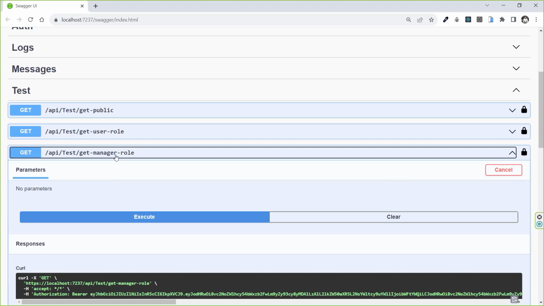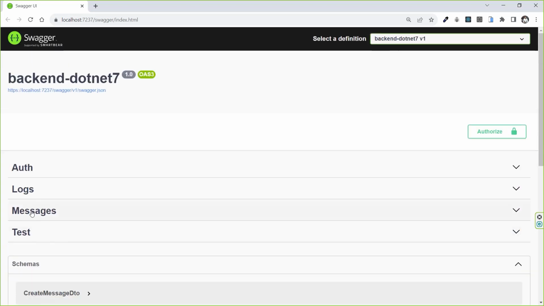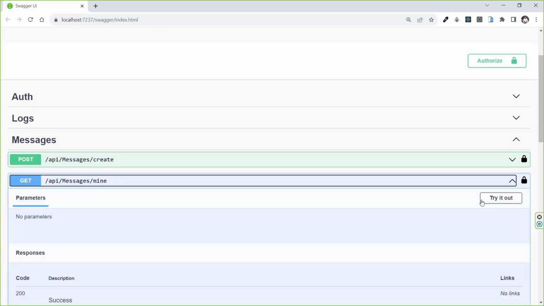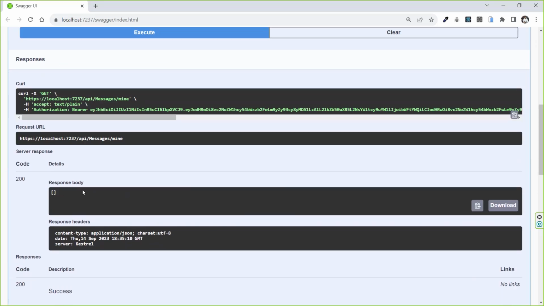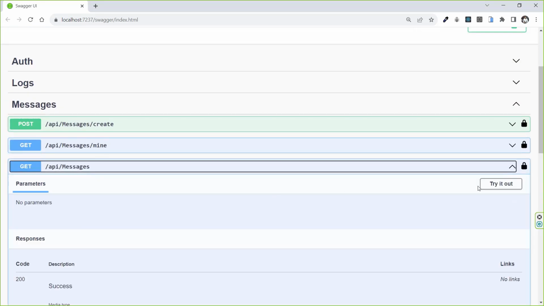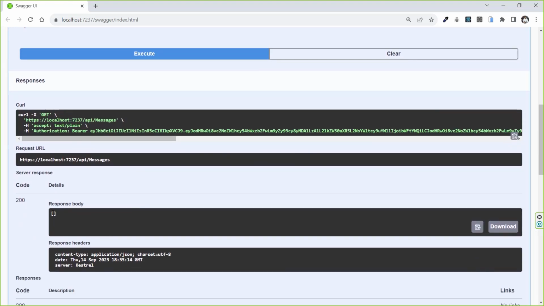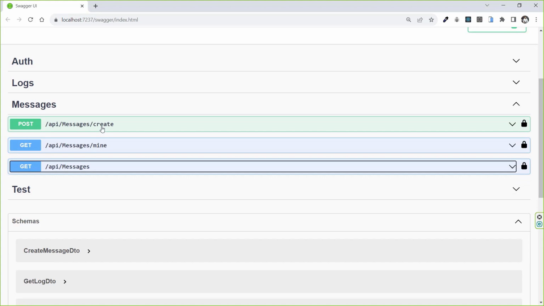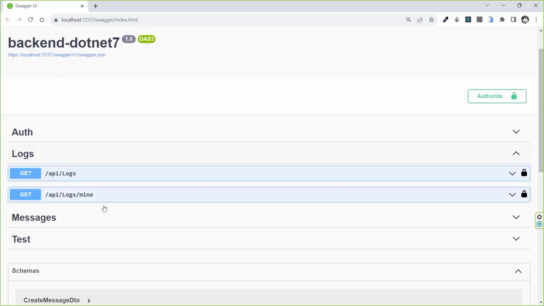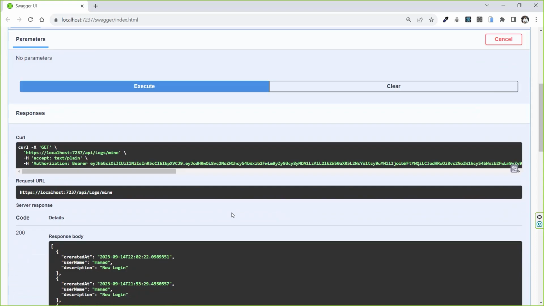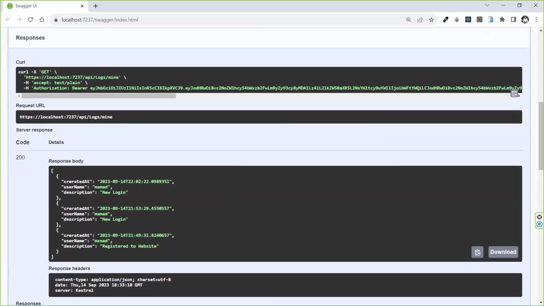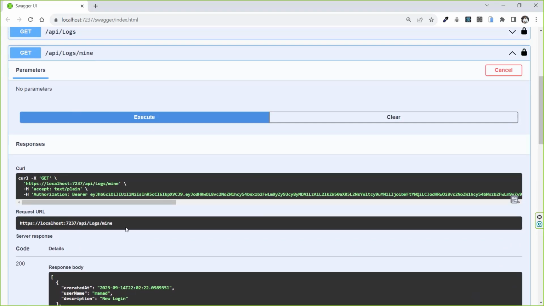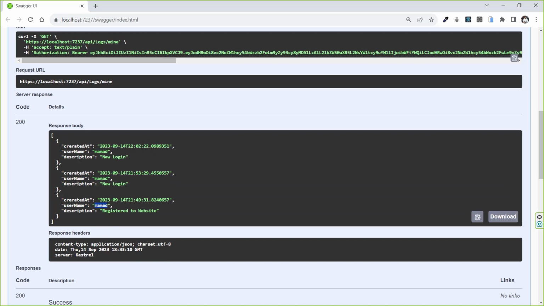That's so good. So let's go to the message and see the message of me. Execute. Well, an empty array. I don't have any message. Let's see all message. You know that as an owner we have access. We don't have any message. Good. So let's again go back to the logs. This time let's check the log of me. Well, you can see that the username, this is the /mine. You can see that I am the Mehmet, this username. So I have registered to website and new login and new login.